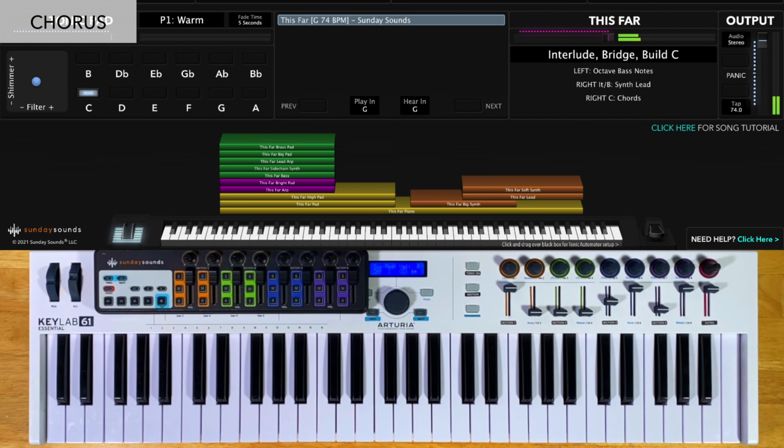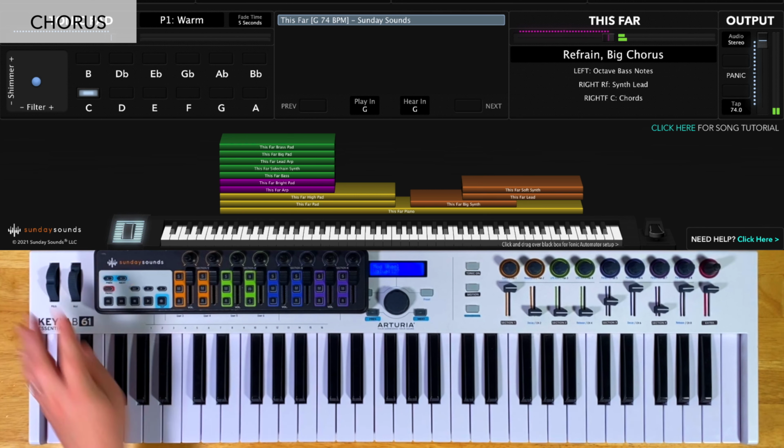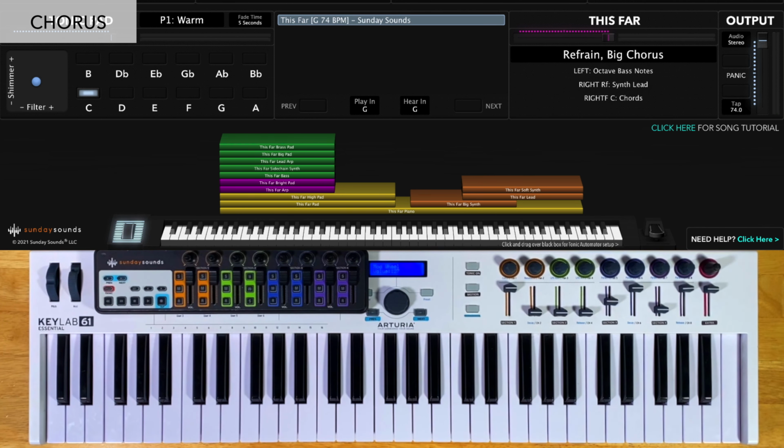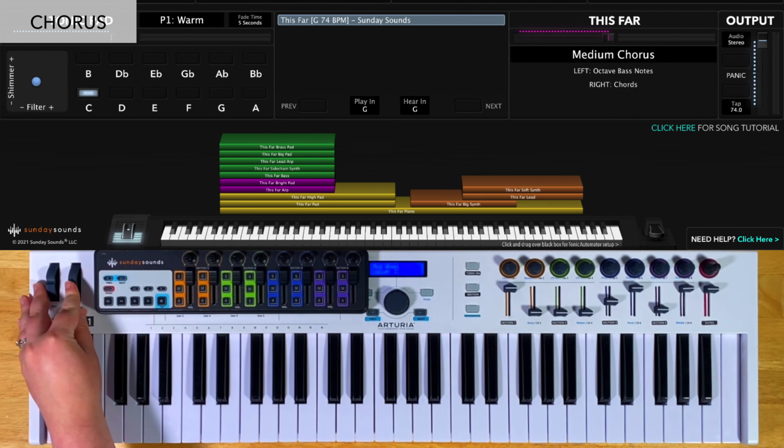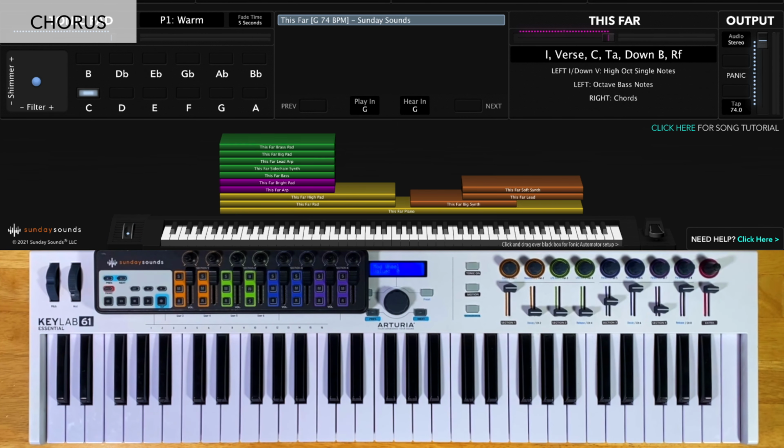Following this chorus, you will move the song section control all the way up and play a big chorus, where you'll play through the chord progression just as normal with octaves in the left hand and chords in the right hand. The chorus does come back one more time at the very end of the song, where you'll have the song section control all the way down, play octaves in the left hand and simple chords in the right hand.